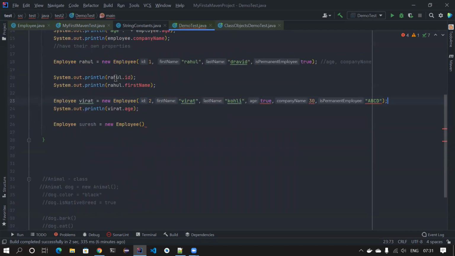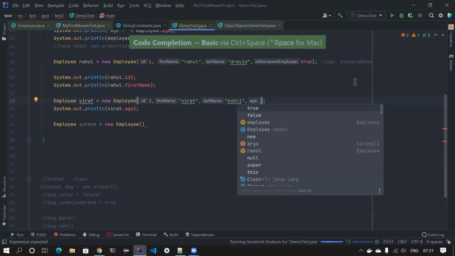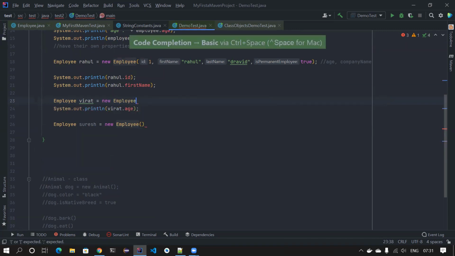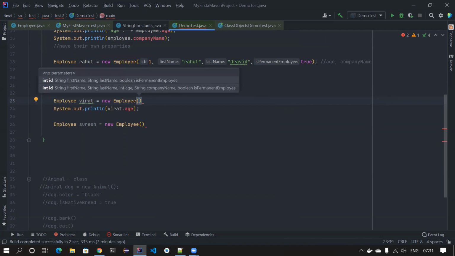But when we are creating, we have the liberty to create in whatever order we want. So now I have to remove this, and then I need to understand in what order I want to create. Let's remove all of this and try to create something. Now it is telling, hey, first you need to pass id. You have two options: either you pass id string, first name, last name, permanent employee, or id, first name, last name, age, company name, permanent employee.